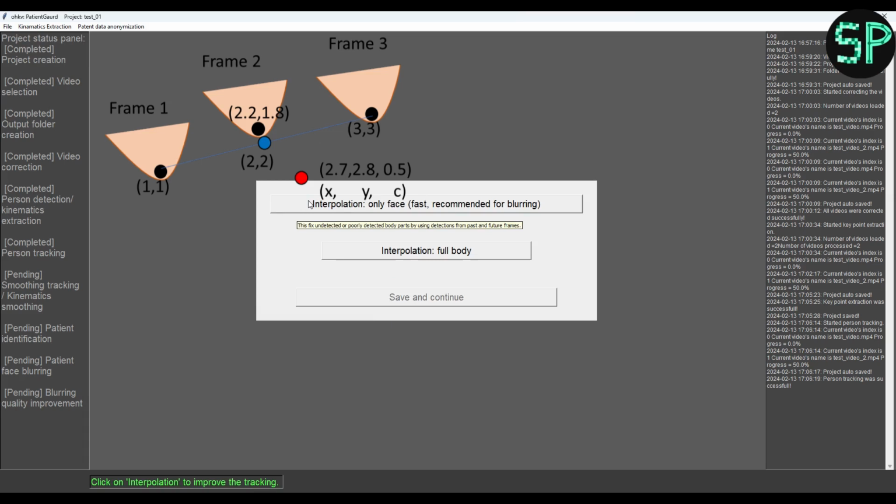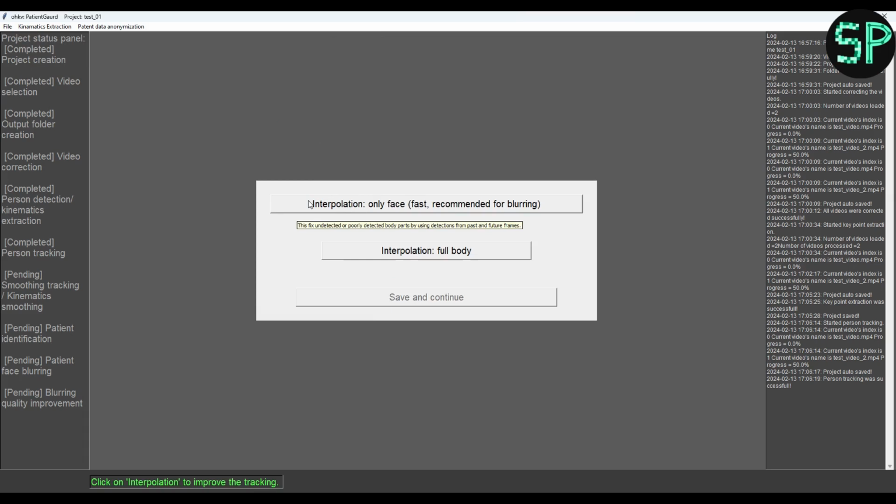This process is important for consistent blurring, and the GUI gives two options to the user to perform this operation. The first one is to interpolate only the face. This method is fast and recommended for blurring. The other method is to interpolate the whole body. This option is useful for someone who is interested in full body kinematics with interpolated coordinates. In this video, I will perform interpolation for the face only.